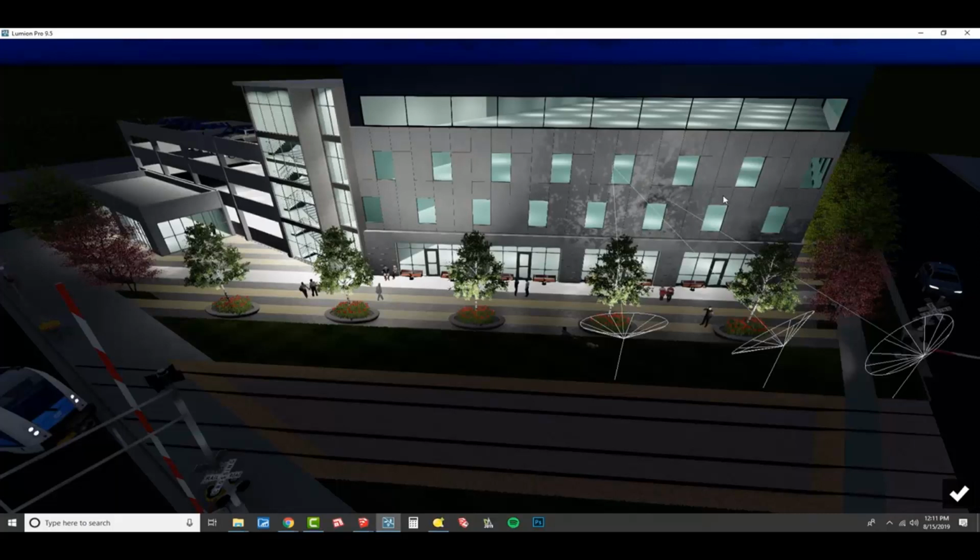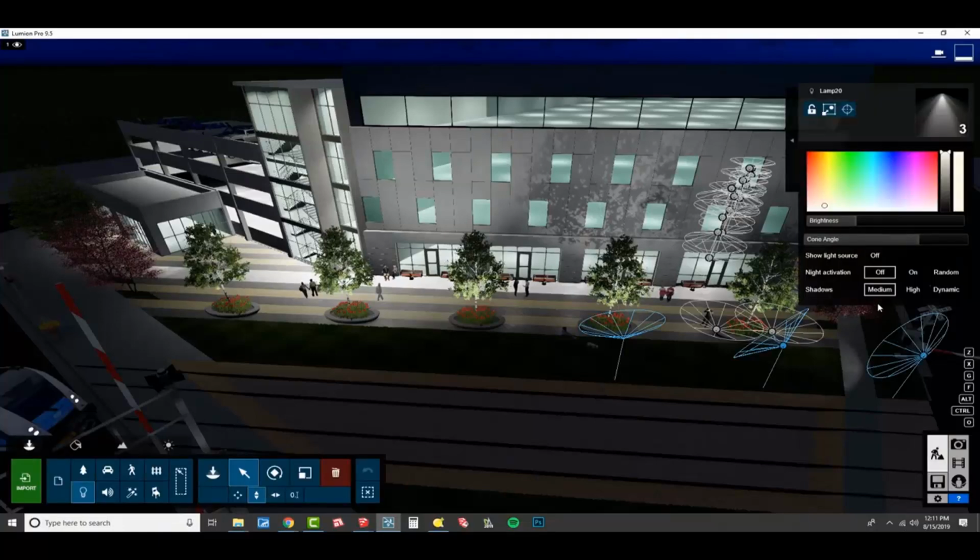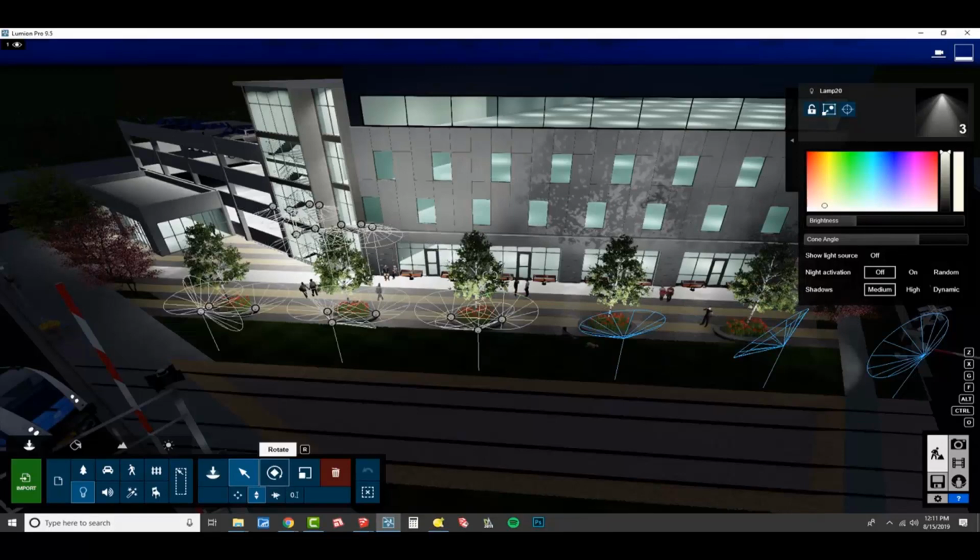I don't know, it's pretty cool. I think that's going to be an interesting look. We'll see where it gets us, but that's detail number one, just throwing some more interesting shadows up onto the building.